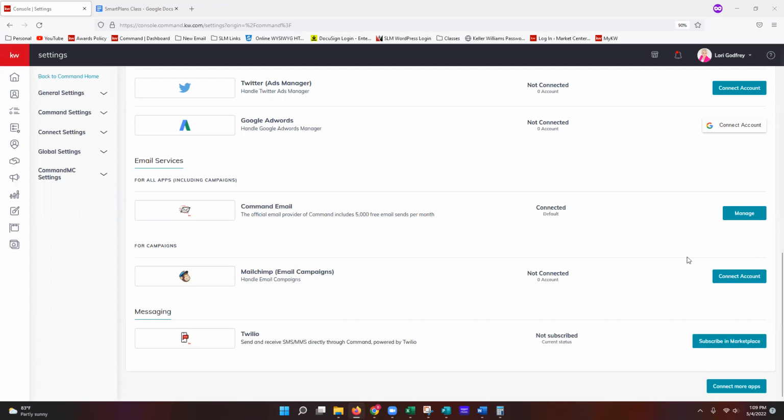For SmartPlans, only Command Mail can be used. Mailchimp will not be compatible with SmartPlans. That's something I just want to make note of. If you are looking to utilize Mailchimp, you certainly can, but it will only be for email campaigns, which are those one-and-done emails you're sending through Command. So to make sure that Command Mail is ready to go, we're going to click on the Manage button on the right-hand side.